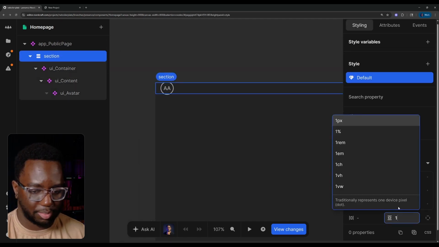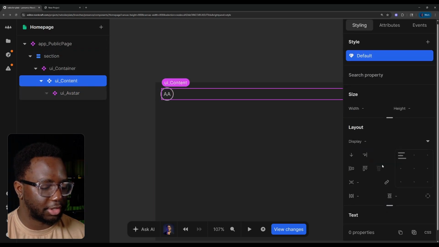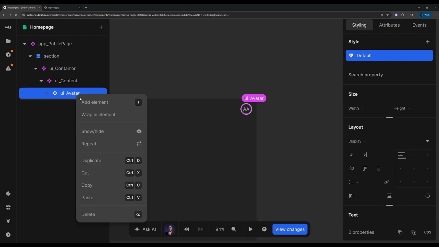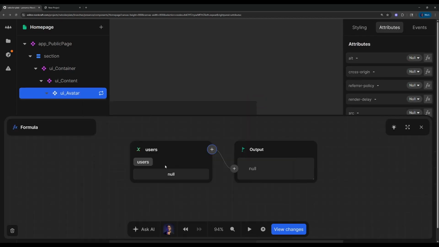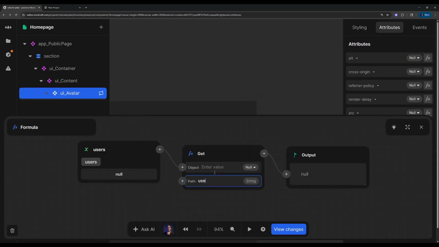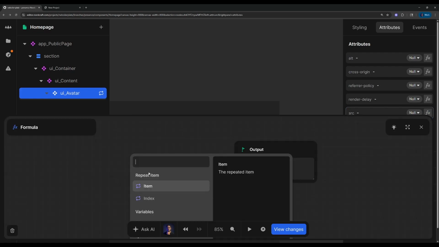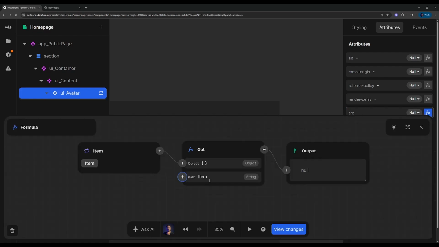I'm going to add some padding here so it's not touching like that. There we go. And I just want to assign this to the right side. And this avatar, we're going to repeat this based off of users and get users. And then after that, I want to set the image to item. And I know that it's going to be the image in there. So let's see if that works. Yes, we get 2 people. And the reason we get 2 is because it's counting the editor as 1 and then this tab.